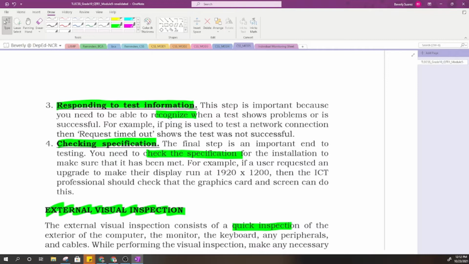And then lastly, checking specification. This is the final step, but still very important to make sure that the installation requirements have been met. Like when it has been fixed and troubleshot, check it again and verify that it really works. For example, if the user requested an upgrade to make their display run at 920 by 1200, then the technician should check if the graphics card and the screen can do the 920 by 1200 resolution.